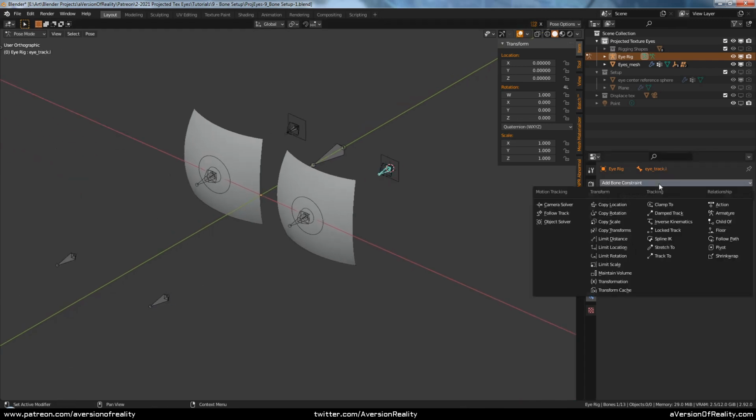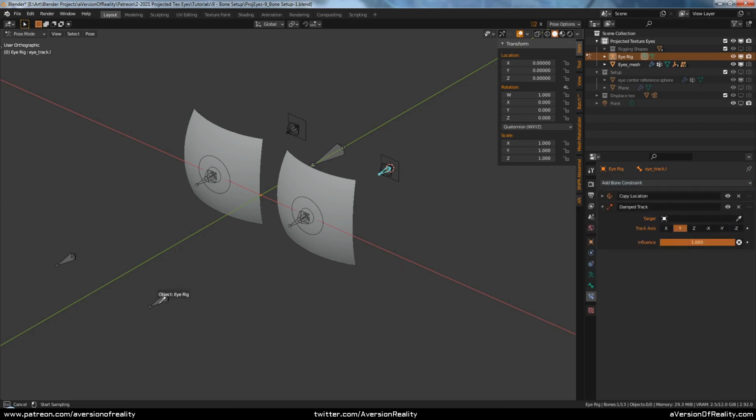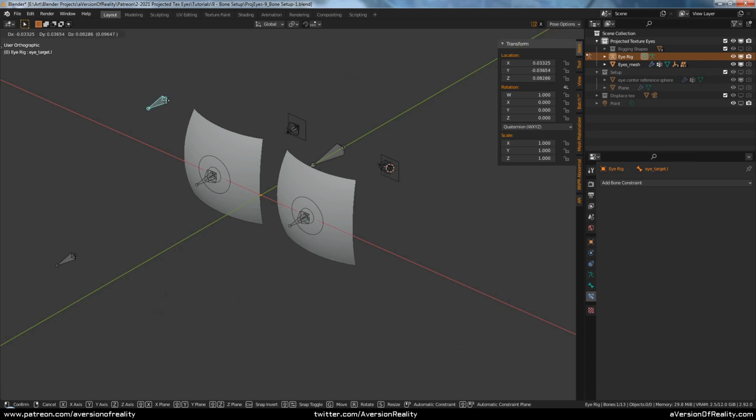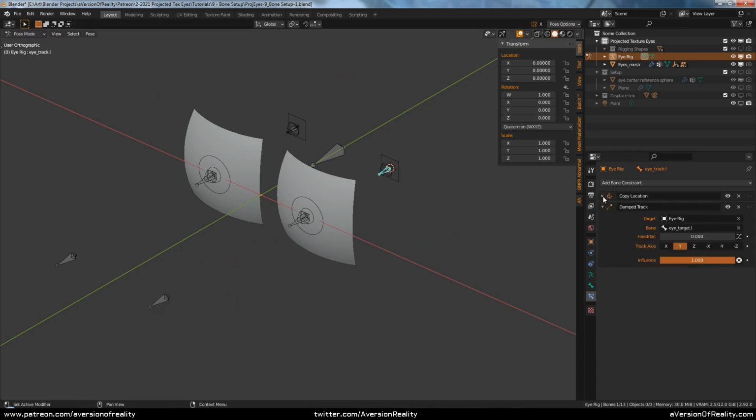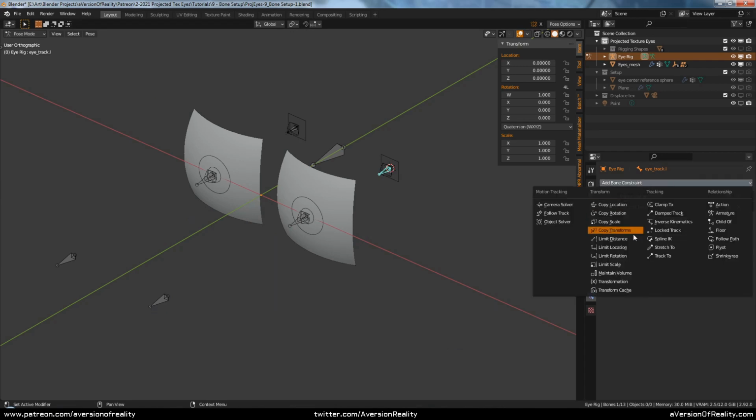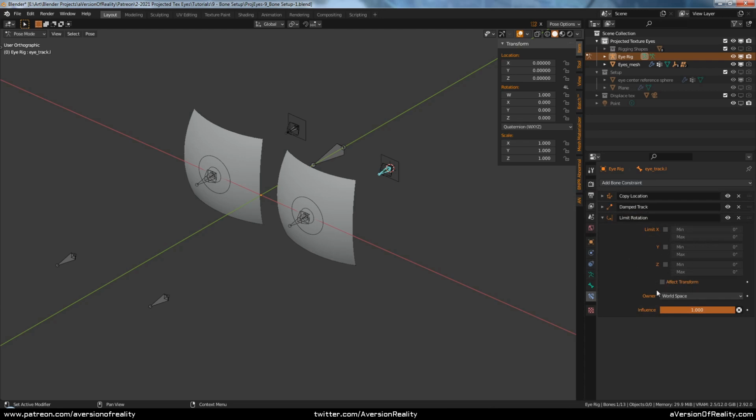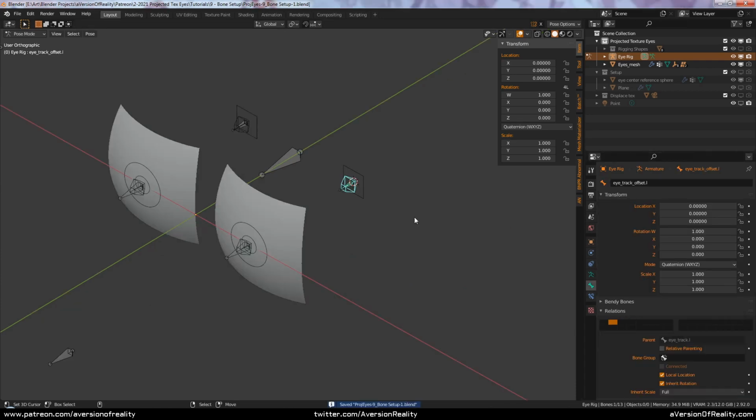Next, we want it to always point at this bone. So for that, we will use a damp track. And the y-axis is fine. And now we can see that as we move this, it's going to point at it. And lastly, these get a copy rotation constraint, or a limit rotation constraint. So I'm going to put that there to remind us to use it later, but we won't set it up just yet.